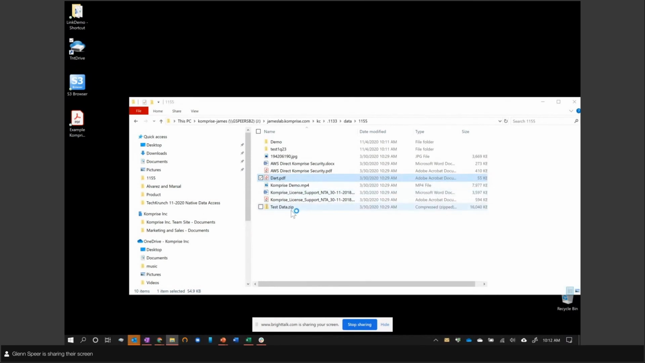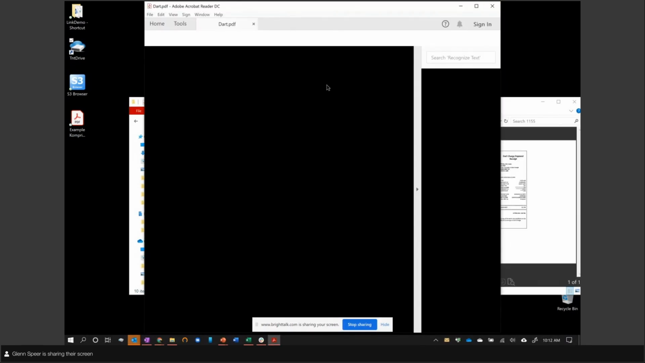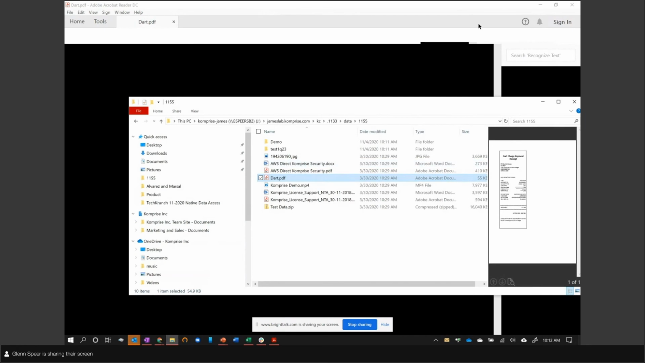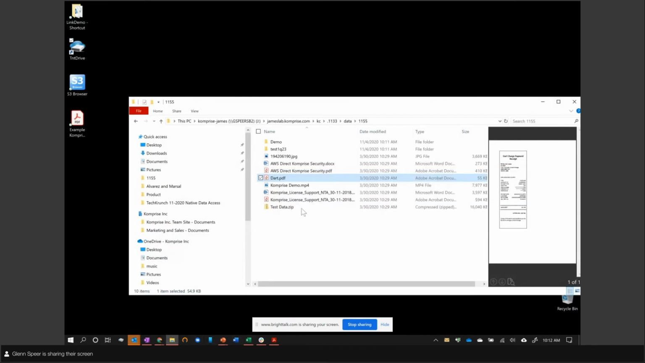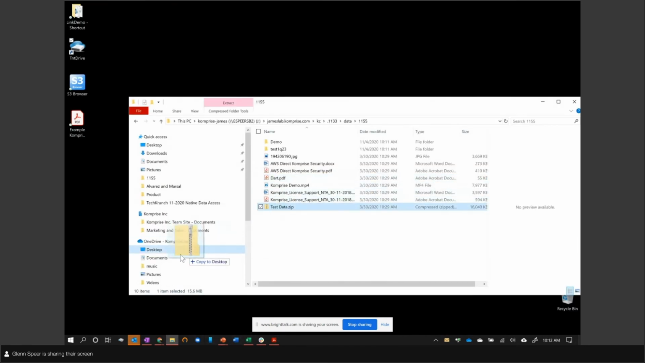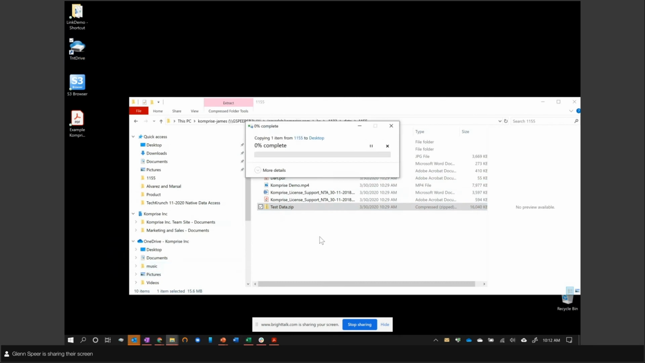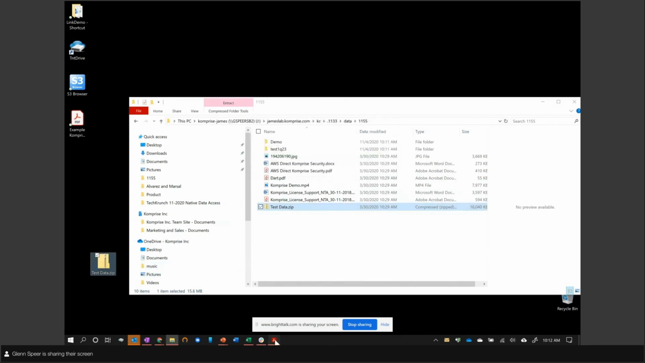And if I want to make some of this data local to do more editing and more work with, I can do that easily as well. When it reads from S3, of course, it's dependent on your internet connection, so it takes a minute to pull up. But if I want this whole zip file, I can just drag it over to my desktop and have full access to it.